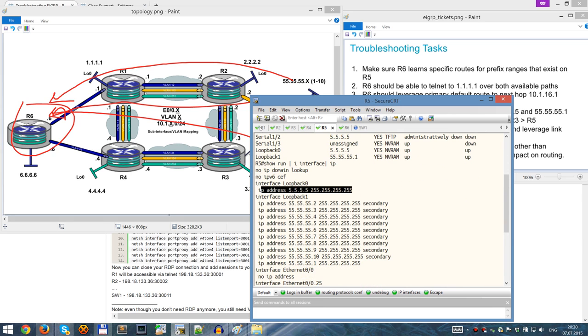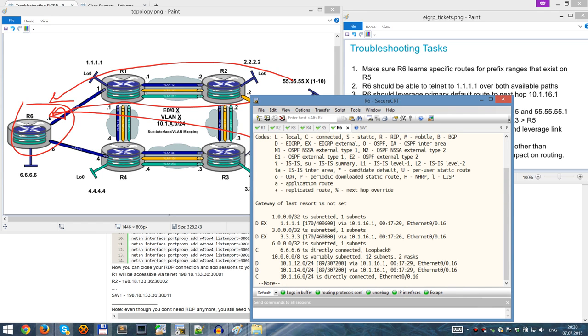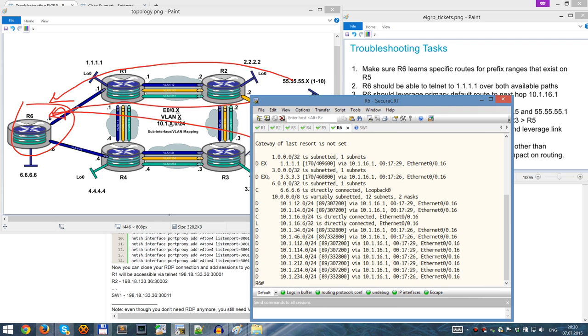Alright, so let's go to R1 and check what we learn now. Sorry, on R6. Show ip route. I see some EX routes, 1, 3, 6 loopbacks. I also have some other routes coming from 1. I don't see any 55.55.55.5. I don't see 10.1.25. I don't see 55. So clearly there is a problem there.